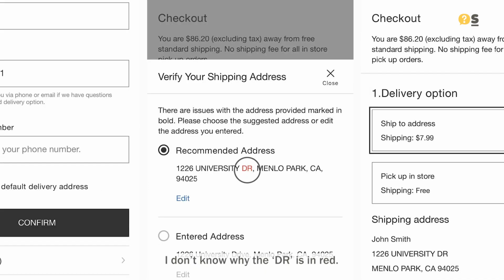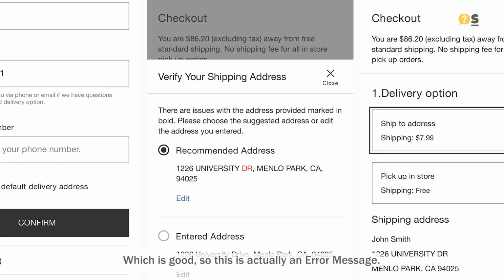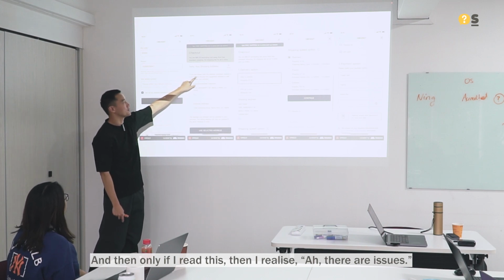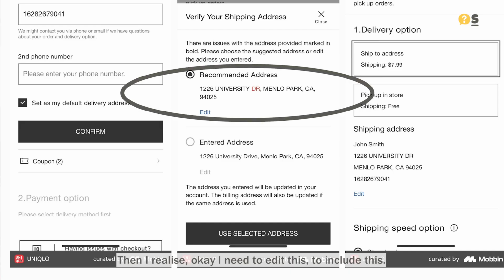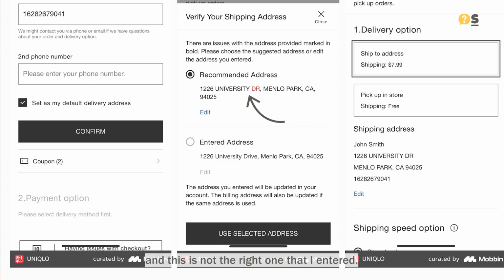I don't know why this is in red. There are issues with the address provided, marked in bold. The issues suggest the address or edit address you entered, which is good. So this is actually an error message, right? But there is no accompanying icon to tell me there's an error message. So I'm looking at this and I can't really tell what's going on. And then if I read this, then I realize, there are issues. Then I realize, okay, I need to edit this to include this. So this is actually the correct one, and this is not the right one I entered.